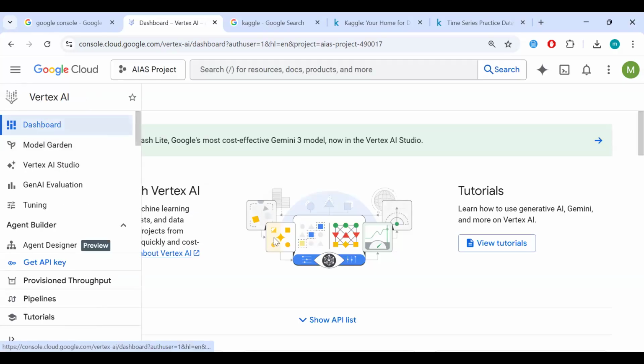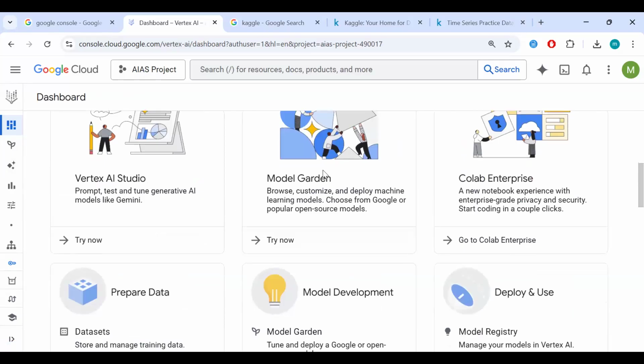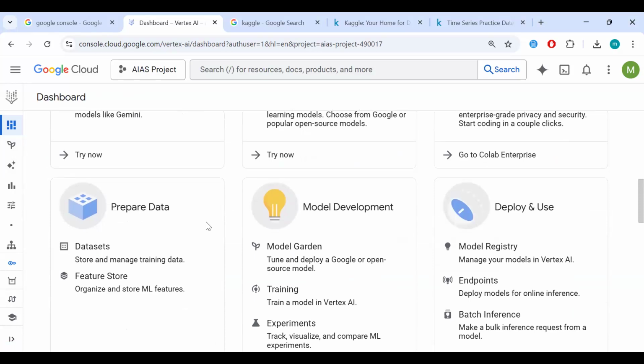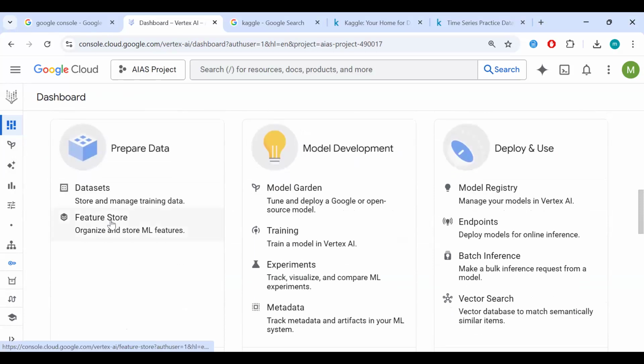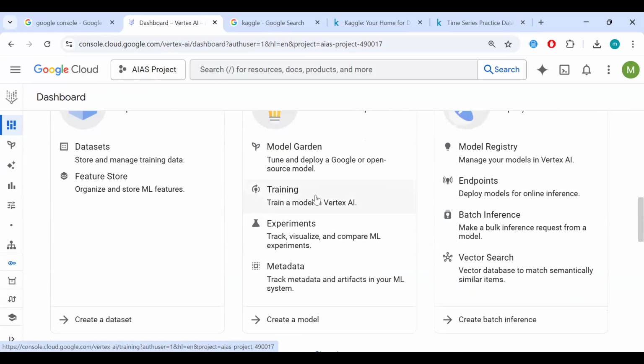They have the dashboard, which is what we're looking at right now. You can use the Vertex AI Studio, Model Garden. They integrate with Google Colab Enterprise, so you can use Google Colab via this software. You can also prepare your data, feature store. This is where they host a lot of the variables or functions that we use in machine learning. And then there's model deployment. You can deploy your models from Model Garden, train them, experiment with them.